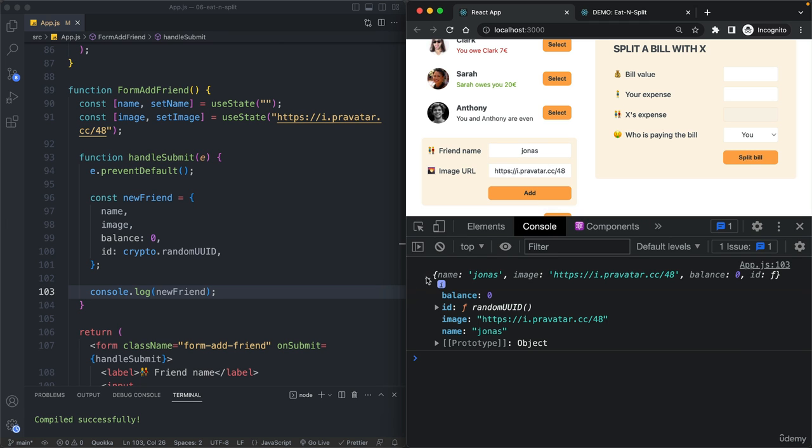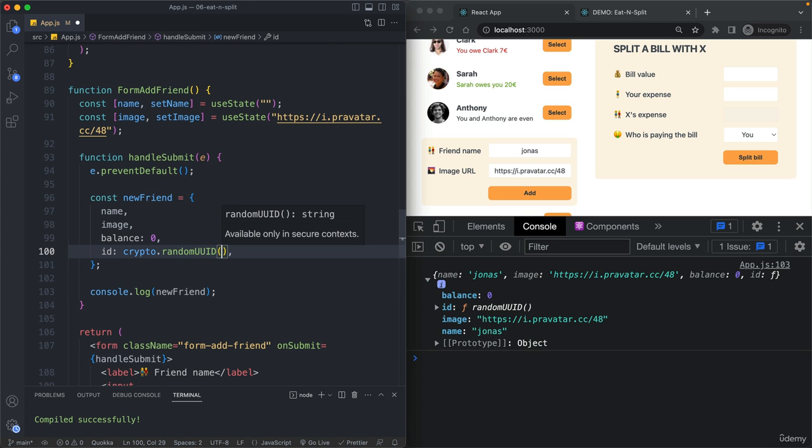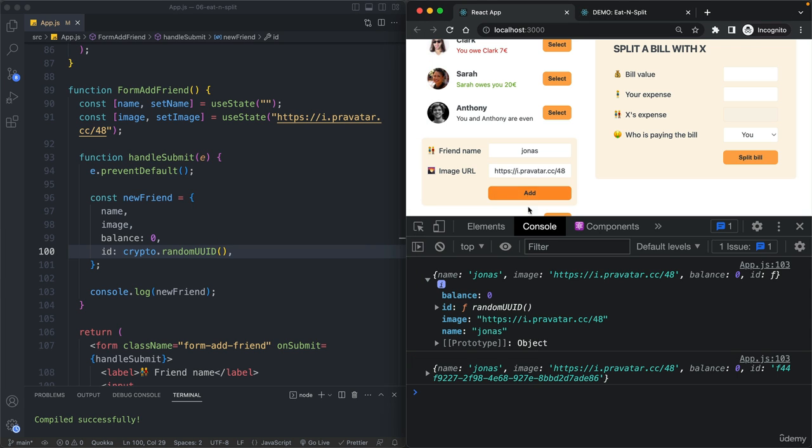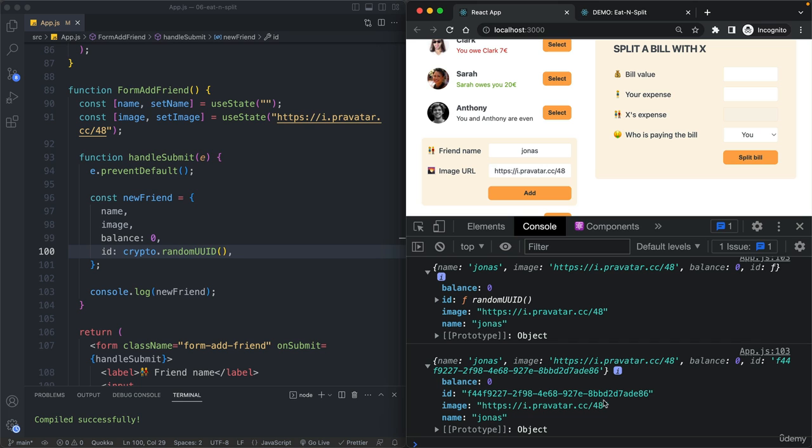And indeed, there it is. So balance. And here, I didn't call the function. I just passed in the function, which of course is not correct. Let's try that again. And now here it is. So this is the random ID that was generated. Here is the image and the name and the balance.